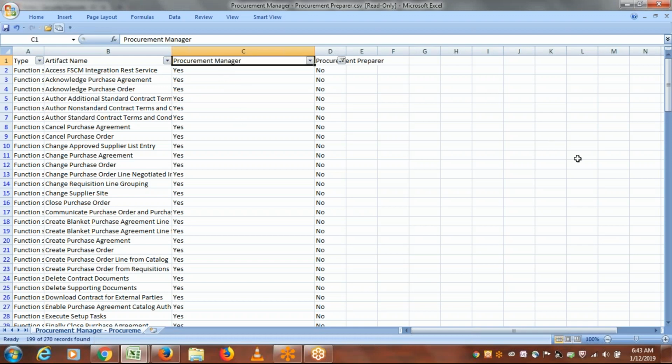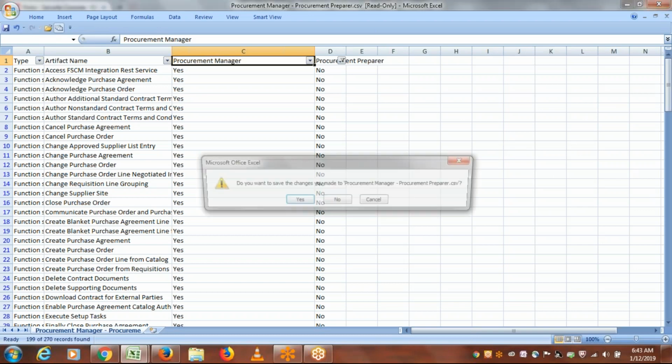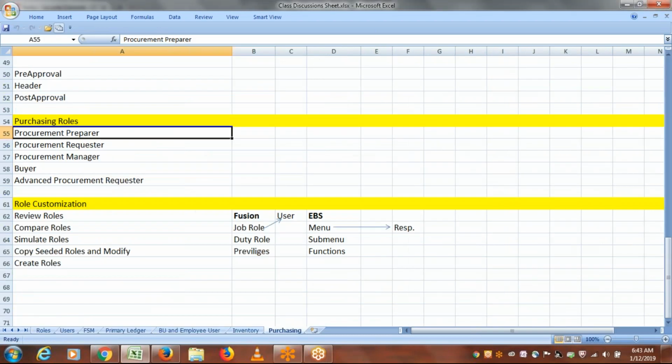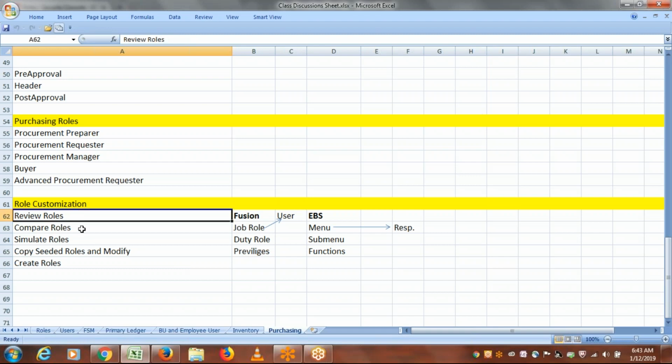Like when you are dealing with the client, when you want to provision access to the users, we take the requirement of which user requires access to which functionality. Accordingly, we prepare the custom menus in EBS. The same logic we have to apply to create the custom roles in the Fusion application. Okay, that's how you can compare. And one more point here, sorry.